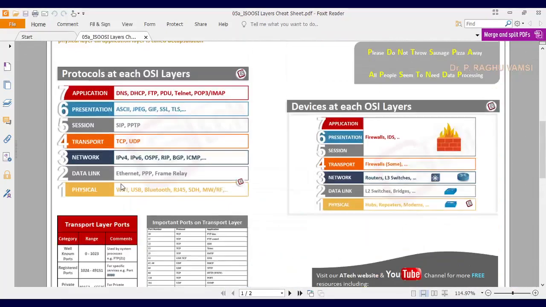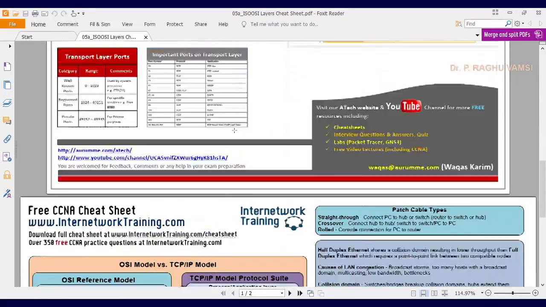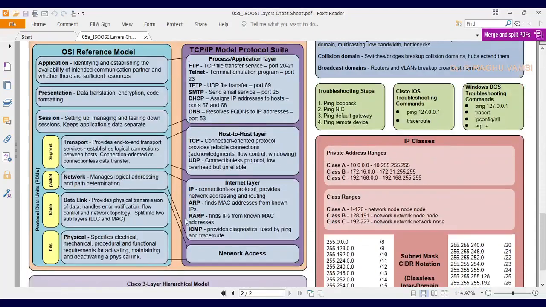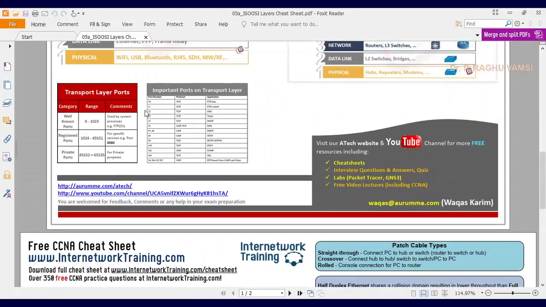Here PDU is nothing but protocol data unit. That means the data unit with respect to the network protocol stack. They have given the description of each and every protocol and each and every layer, and at every layer what protocols are available, and its description is given here. We have seen in this table which protocols and services are bound to which port, and its significance.